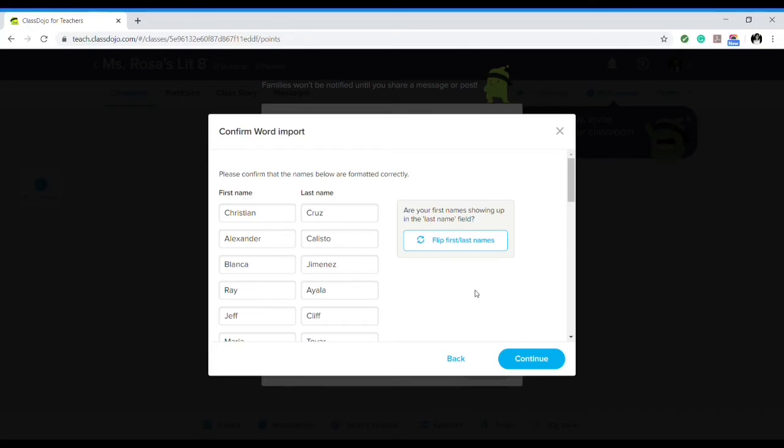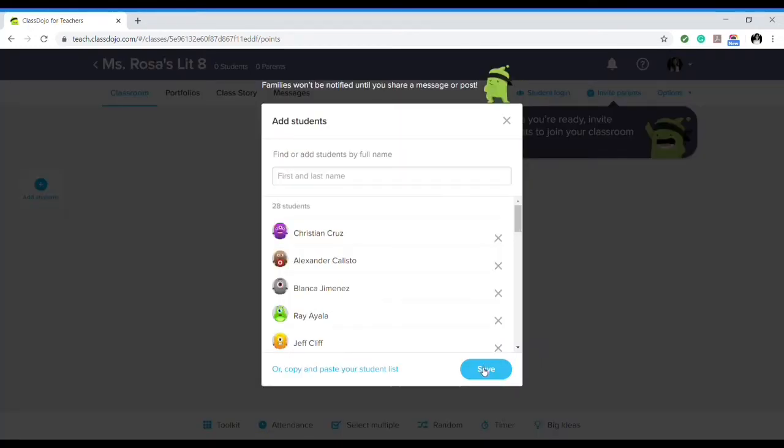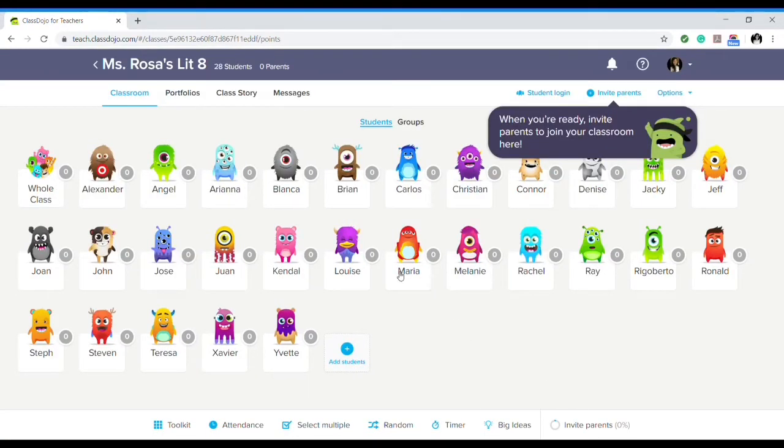And then we could go ahead and continue creating the class. These are the students. And this is the whole class. So from here, it's pretty much really, really easy.